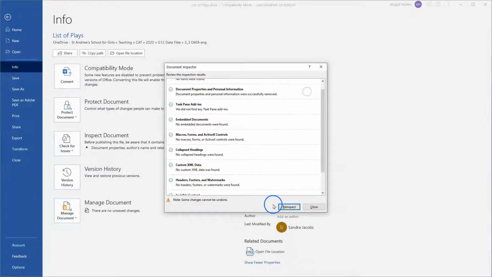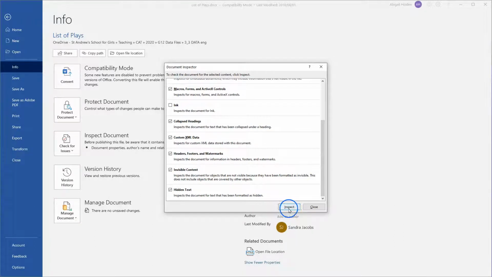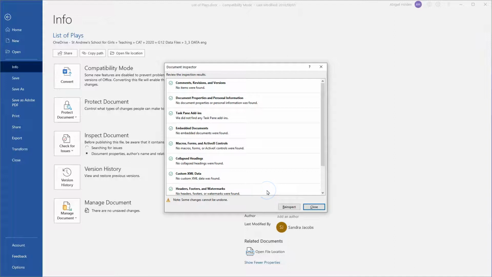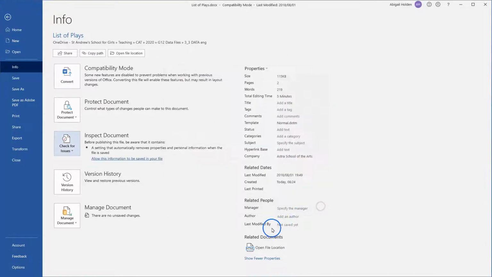So I could remove all the people there, reinspect, and nothing there. So now all the authors, people's names, etc. are all gone, which is perhaps better, especially if I was sharing this with complete strangers. So that's a quick look at inspecting your documents.